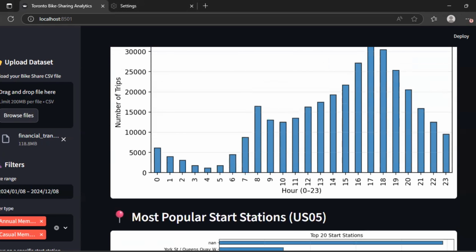The dashboard also shows the peak riding hours. This helps understand when the bikes are most used. For example, the morning and evening are the rush hours where the bike riders are using more.